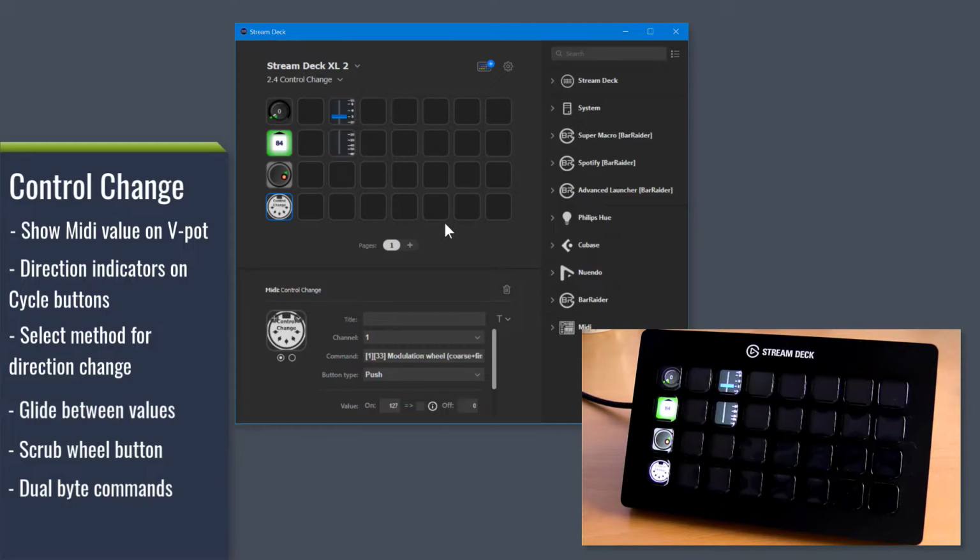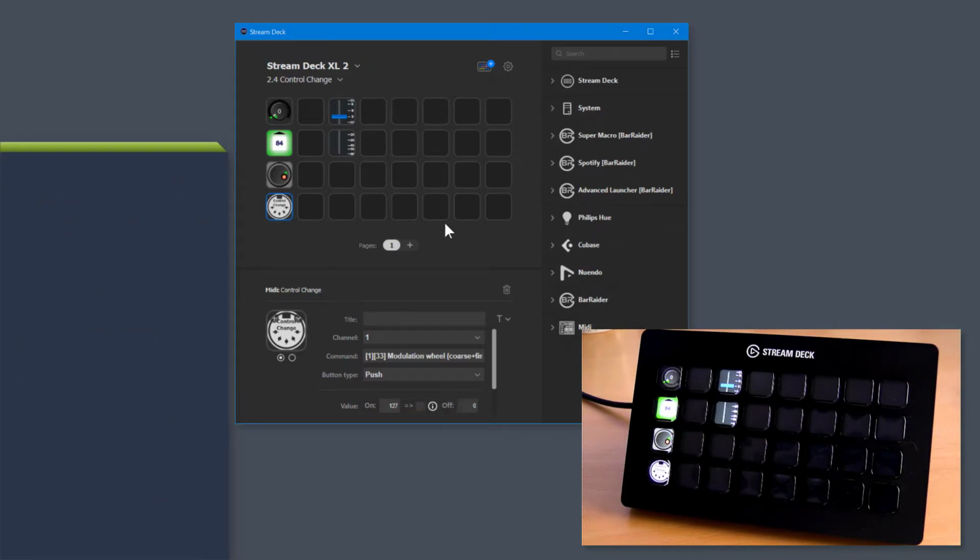And the reason for doing that is to get a wider value range. If you have a single byte command, you can have a max value of 127. If you have a dual byte command, you can have a max value of 16,383. So you get a much better resolution. Of course, the DAW, or whatever you are connecting to, must be prepared to accept dual byte commands, otherwise it won't work. I don't think you will notice any difference on StreamDeck if you use single byte or dual byte commands, but at least you are able to use it if the target requires it.